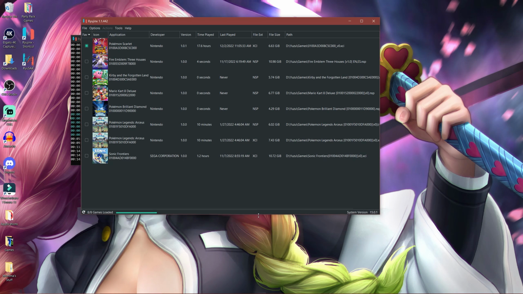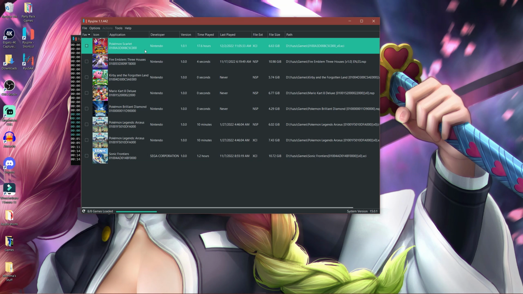Okay, and one last time, you're gonna need a beefy computer to run this at 60 FPS, but if you can't, go turn on VSync and run it at 30 FPS.